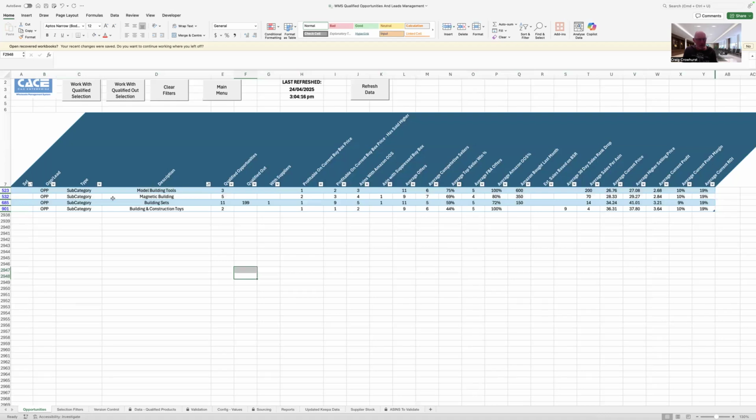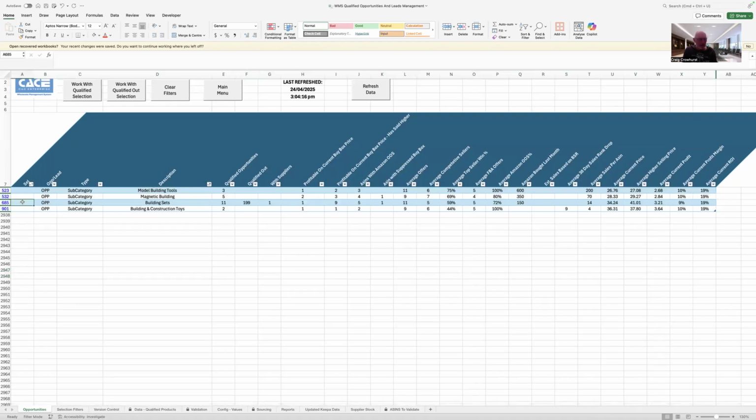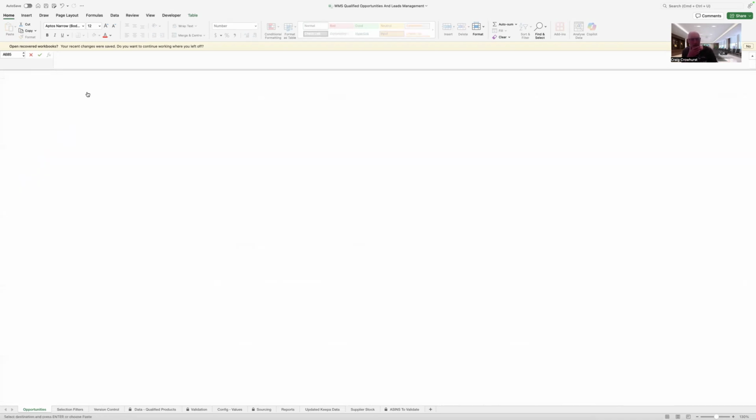So what I can do from here, if I wanted to look at the qualified opportunities, again, I can select there, click on work with qualified selections. That will then bring up all of those 199 items if I want to look at them for whatever reason. But if I'm looking at actual products, I'm going to go back to qualified products. So this is now only going to bring in 11 ASINs from the building sets subcategory. And then I can start looking at these.